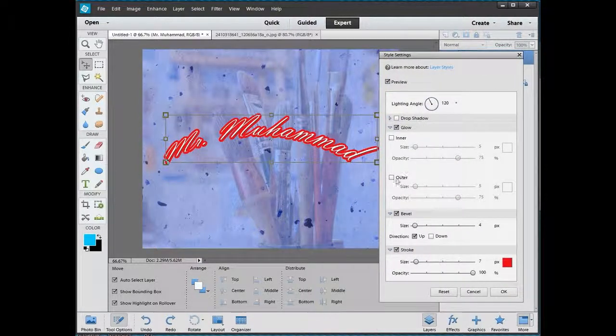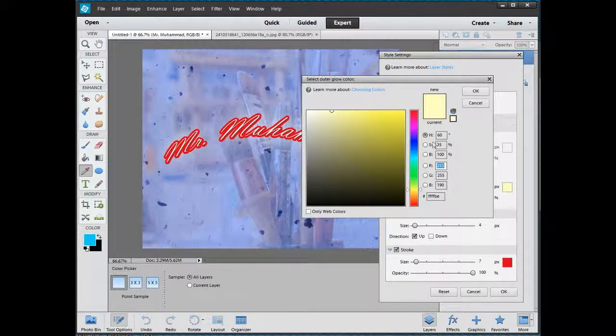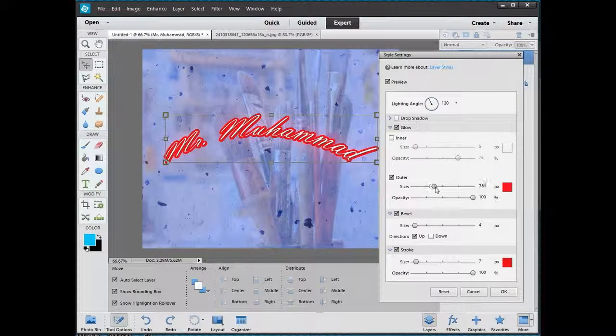Alright, and then the next one is glow. So I'm going to check this off. This one's a little bit harder to see, but I'm going to check off outer glow, and as I raise the size, you'll subtly see the glow raising off the text. And as I raise the opacity, you'll see it a little more. Let me change the color to make it a little bit more visible. But again, it's a very subtle glow in this case. You can kind of see it.